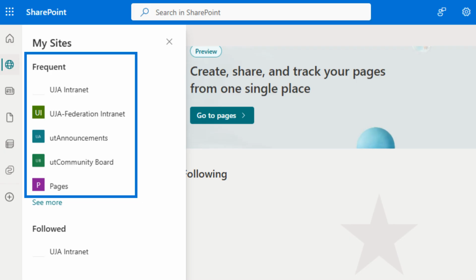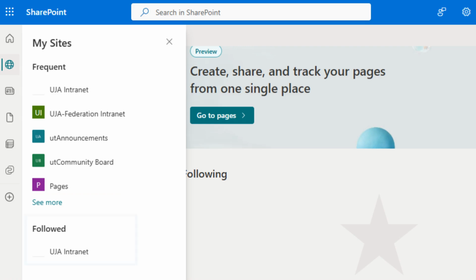If you visit them often, they will appear as frequent sites as well. SharePoint tracks your activity and lists these sites for quick access. Followed means they are sites you have chosen to follow for easy access. You can follow a site by clicking the star icon on the site.